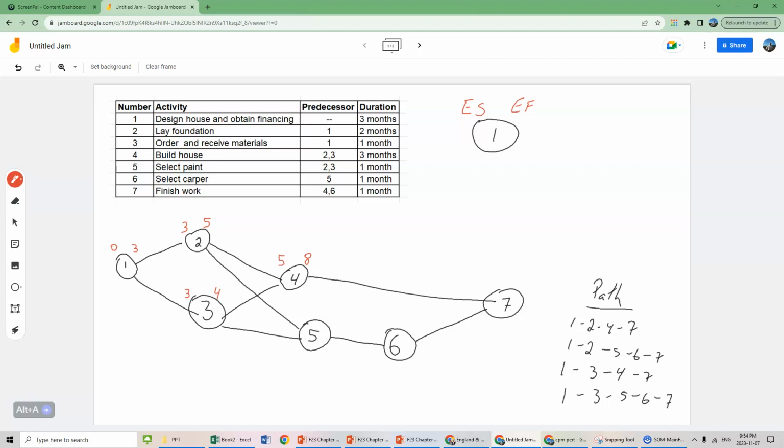Activity 5, very similar to activity 4, so we know that activity 5 starts on month 5, it lasts for 1 month. Activity 6 needs to happen after activity 5, so we have month 6 to month 7, and then activity 7 needs to occur after both activities 4 and 6 are done. So the earliest they can start is when all activities before it are completed. So we look at the biggest number, and it lasts for 9 months.